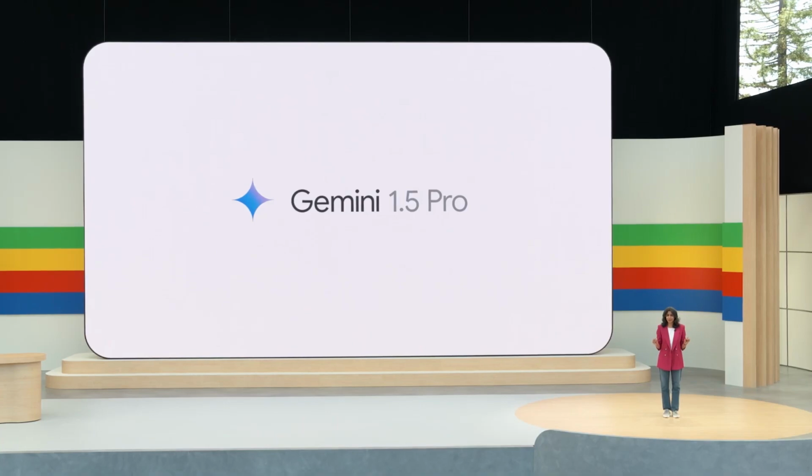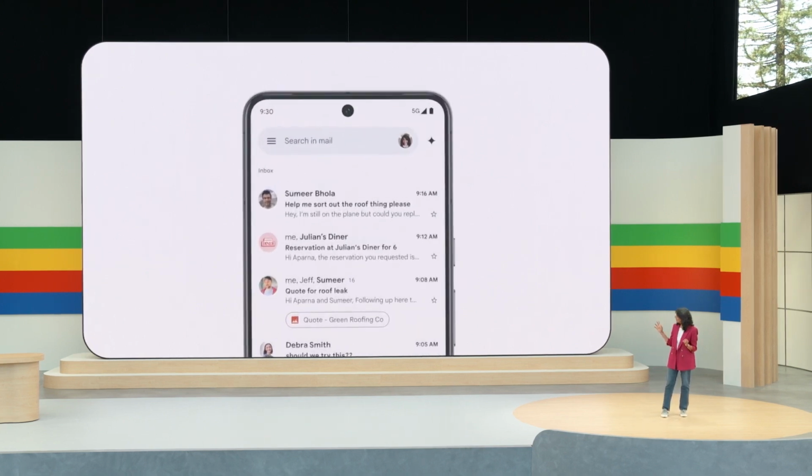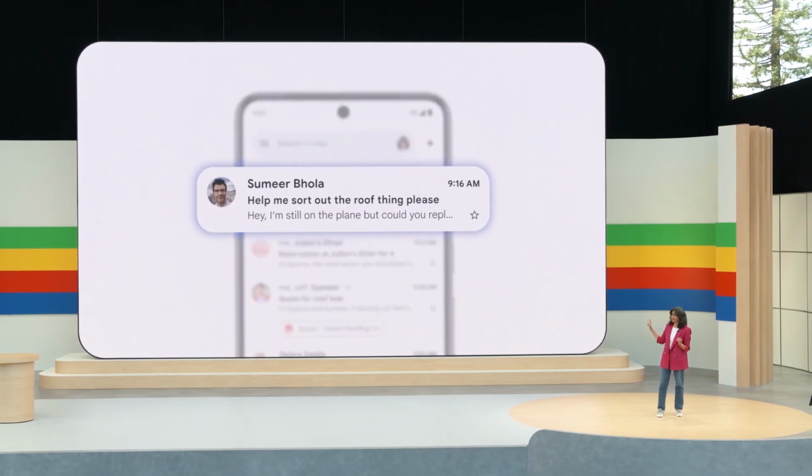We are really excited about what Gemini 1.5 Pro unlocks for Workspace and AI Premium's customers. Let me start by showing you 3 new capabilities coming to Gmail Mobile. This is my Gmail account. OK, there's an email up top from my husband. Help me sort out the roof repair thing, please.